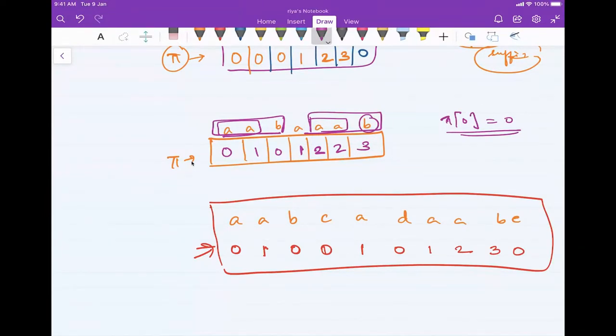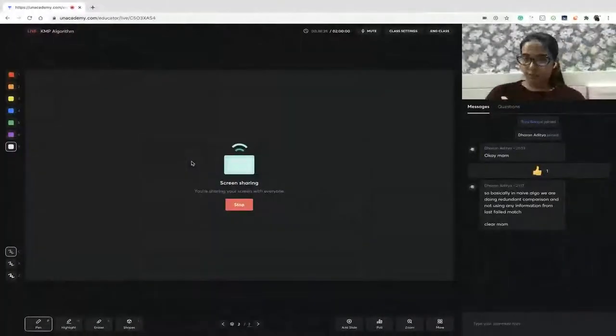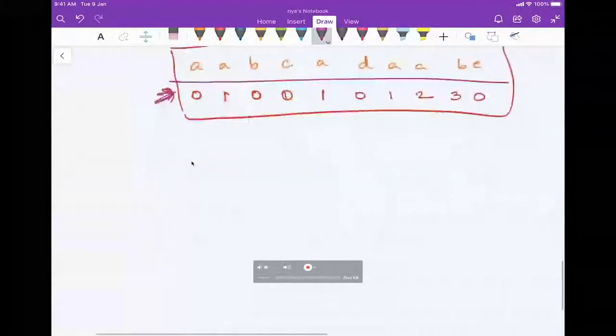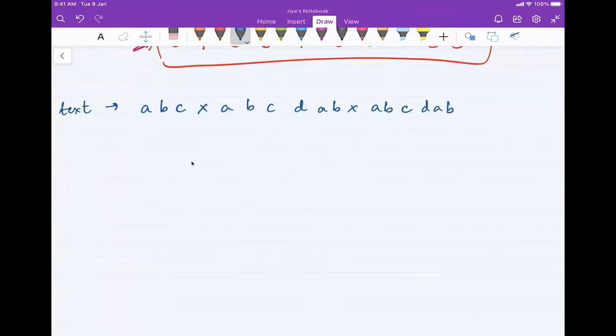Right, now let's quickly see how we can do some optimizations. First we will see the optimizations, then we will see the work of pi here and how effectively pi works. Right, now let's say the text. Now we have to do some optimizations. We have to save a few iterations here. So what we will do is we'll go to ABC, we'll go to X, we'll go to ABCD, ABX, ABCD, DAB. Let me take a longer one. DABCDABCY.